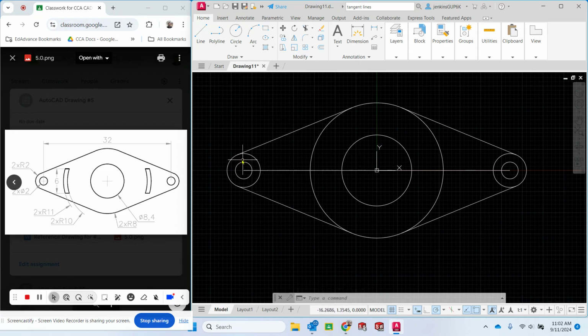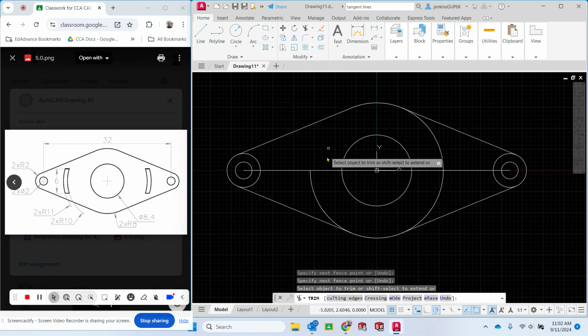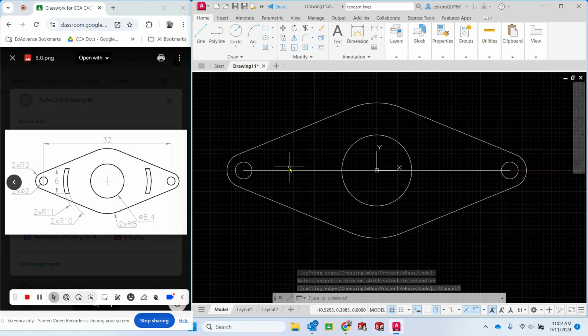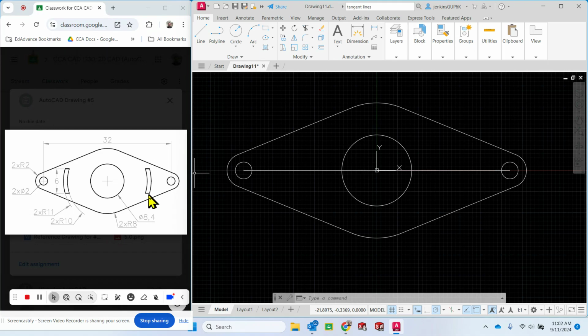I now can trim some of this stuff away just so it's not visually as confusing. So I click on the trim tool, I'm going to get rid of that line, that line, that line, this one, this one, this one, this one. I'm going to leave this long wide one here because remember we talked about offsetting the line straight up 3 and then down 3 to make this little line here and that little line there.